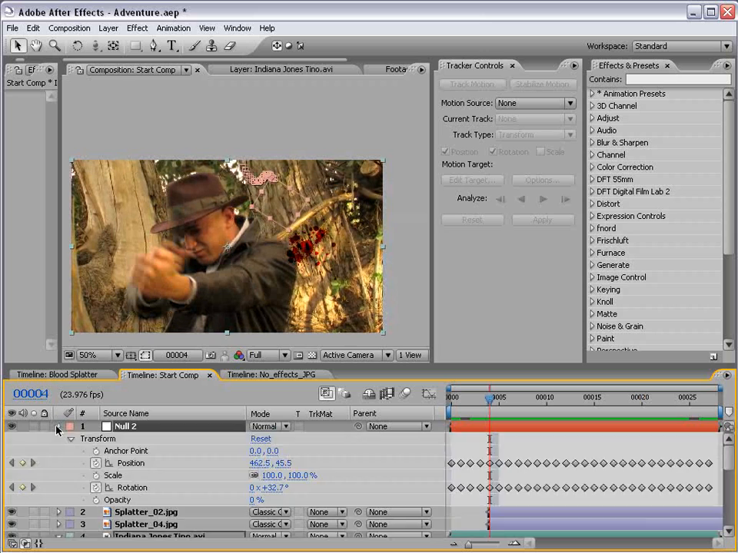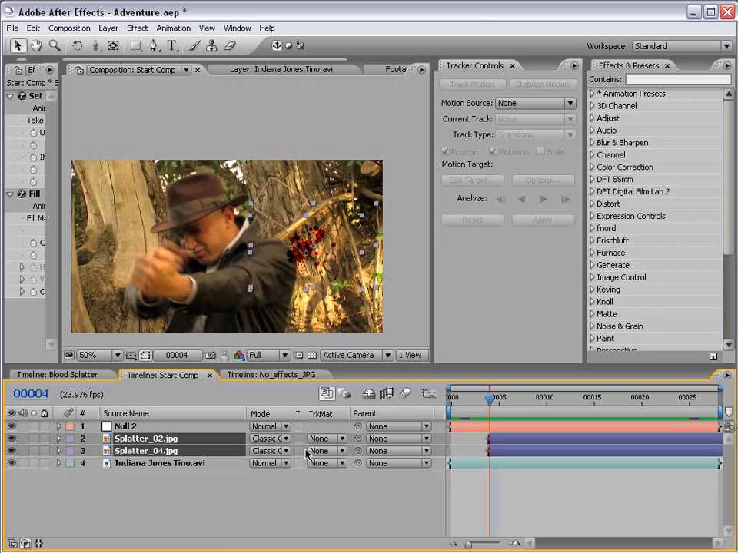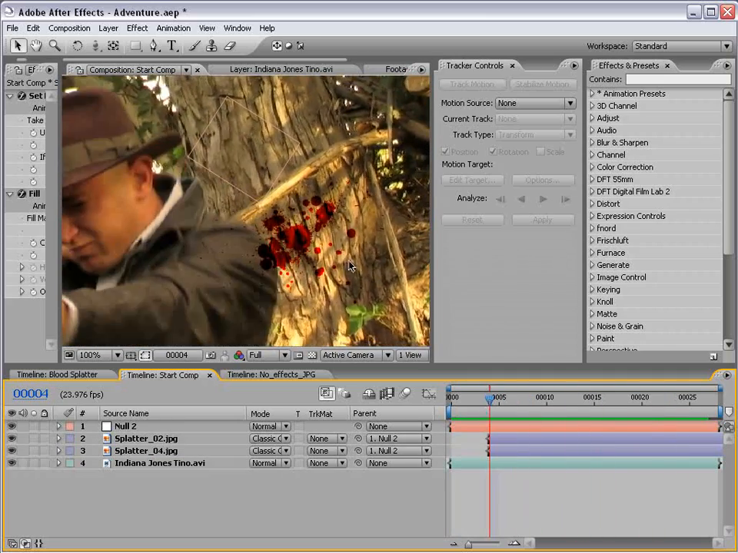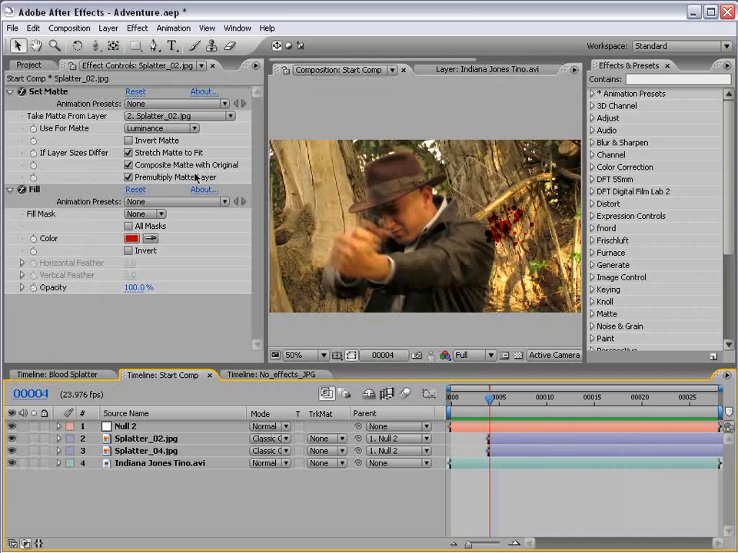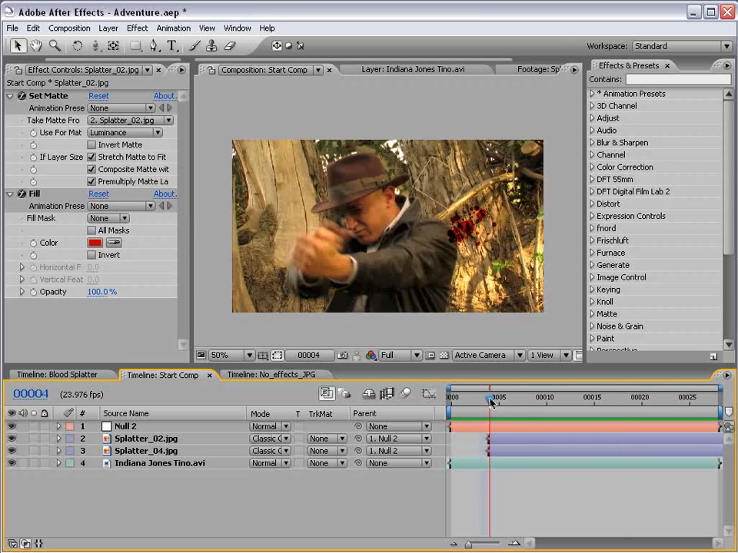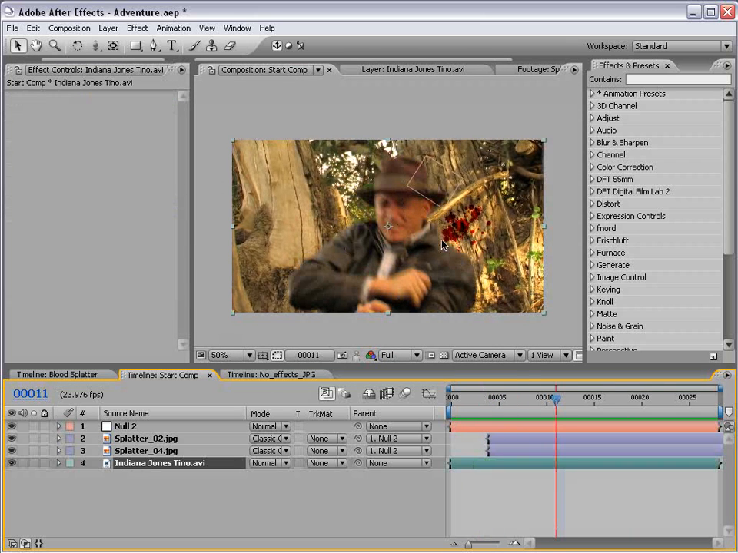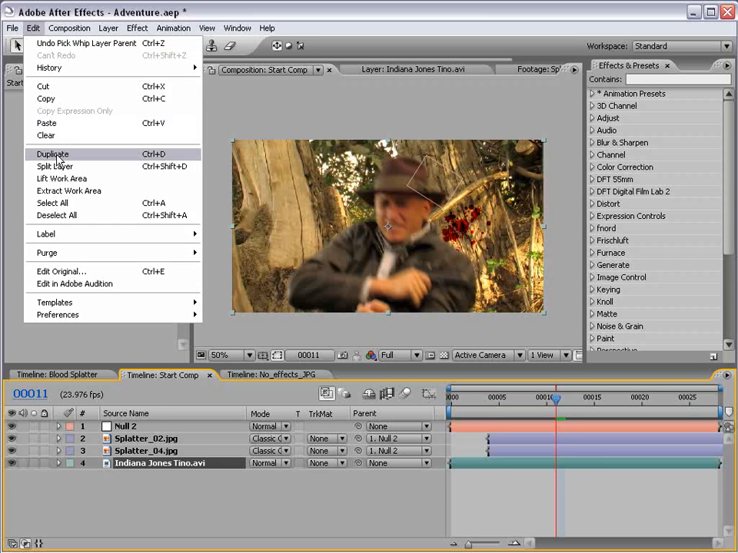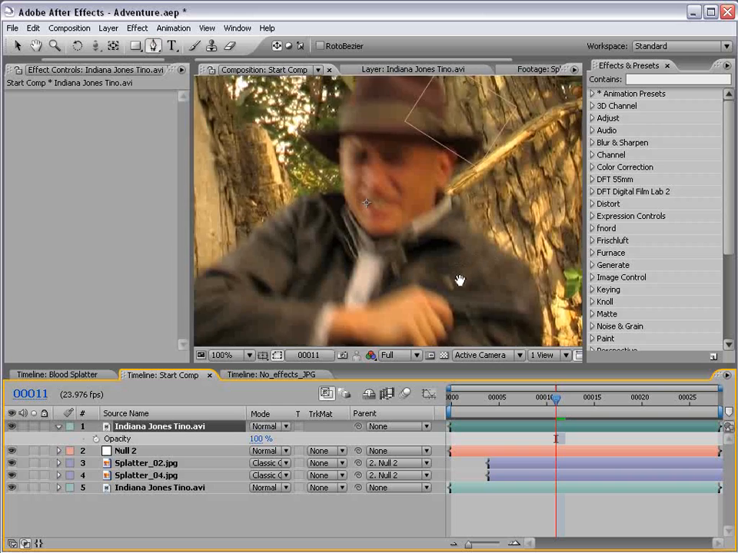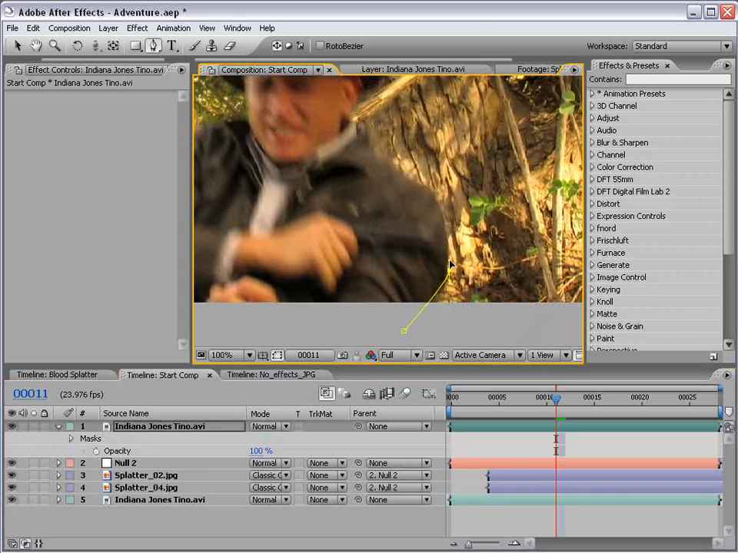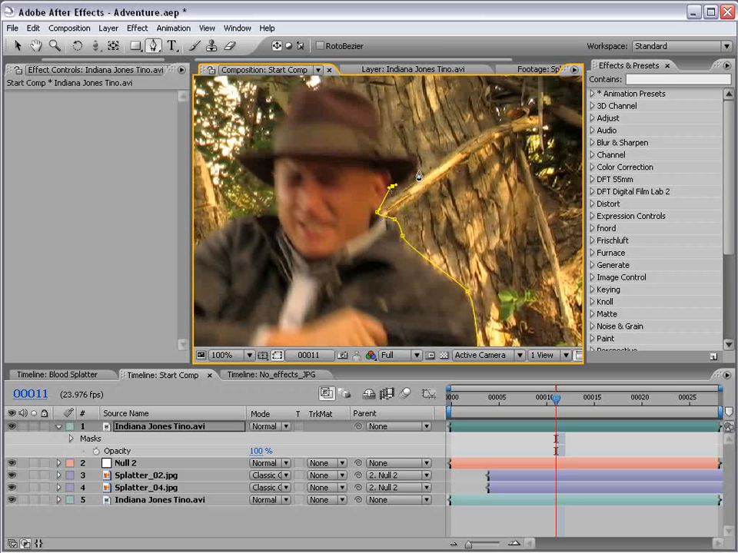So all you need to do now is take our two blood layers, parent them to the null object. Okay, so now that looks pretty good, except for the fact that the blood is still on top. But at least we're getting somewhere. So let me clean up my workspace here. Okay, so what we want to do now is make our footage of our Indiana Jones character appear to be on top of our blood. So to do that, we're going to take our footage, choose Edit, Duplicate, put it on top. So what we're going to do is take the pen tool and draw a mask around our action star, using as few points as possible.